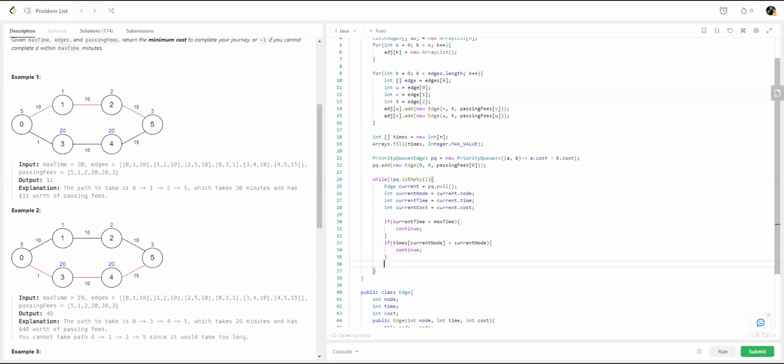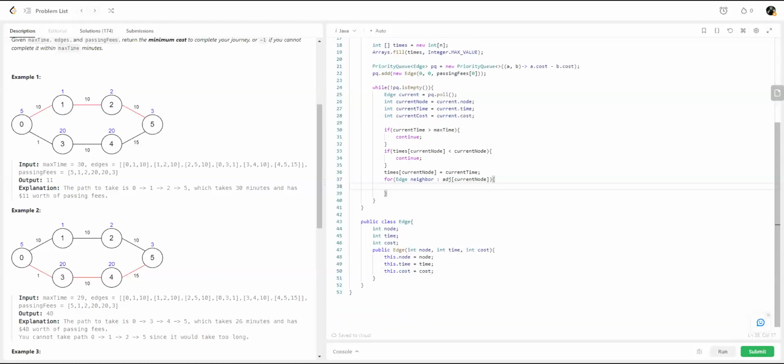So if we ignore them both, what we want to do now is to say that we can set times of the current node to the current time, and then we do the same for its neighbors. So we'll just update and create new edges based on its neighbors. So for edge, I'll call the edge neighbor in adjacency list of the current node, so its corresponding neighbors. For them, I want to keep the neighbor node. So let me call it neighbor node, which is neighbor.node.